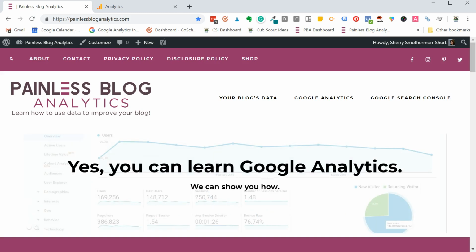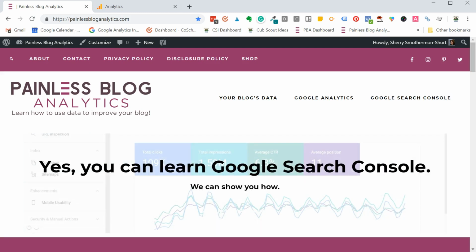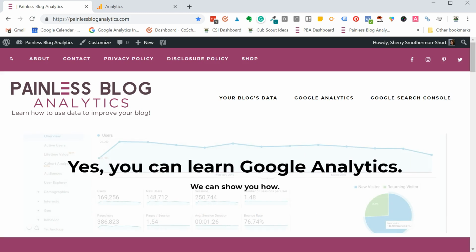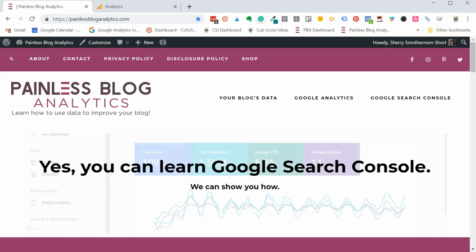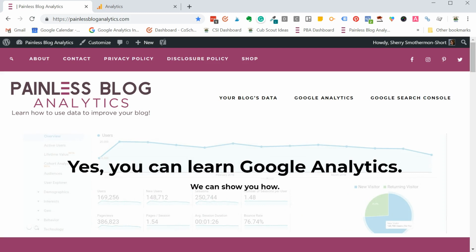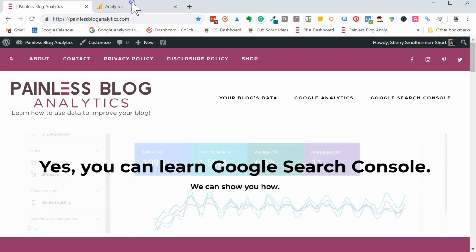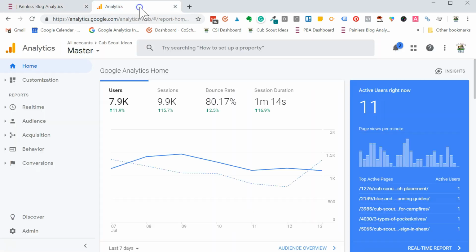For example, I don't get much traffic to my Cub Scout blog in July because many Cub Scout packs don't meet during July. I also don't get much traffic over Easter weekend, but my friend Mel's post with her recipe for ham gravy does. So it's always good to compare this year's traffic with last year's traffic, and I'll show you how. When you first open Google Analytics, you're going to be on your home page.